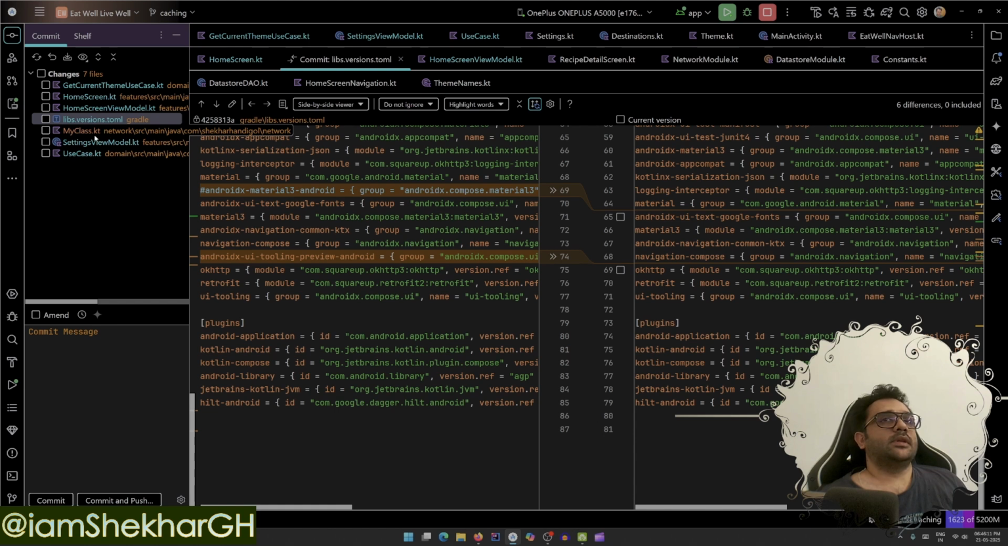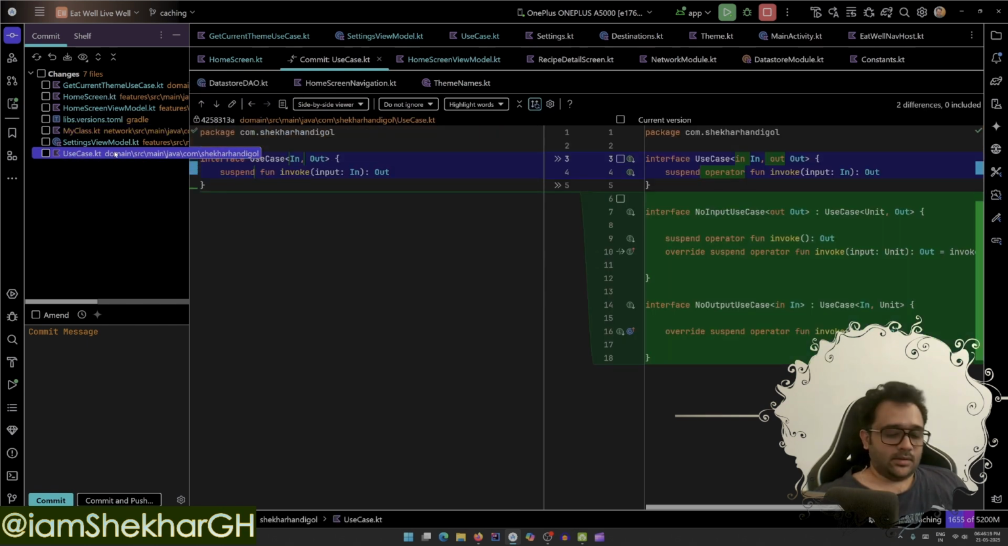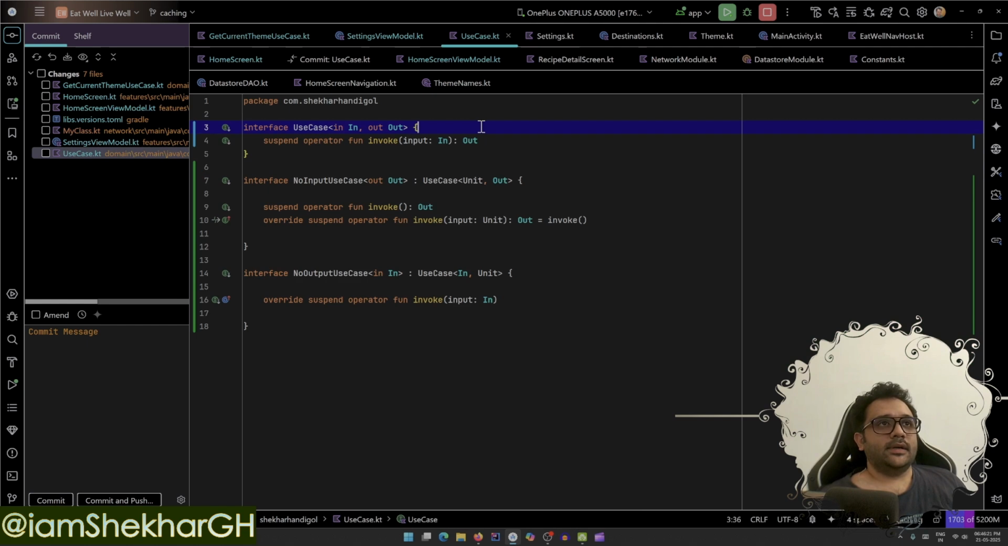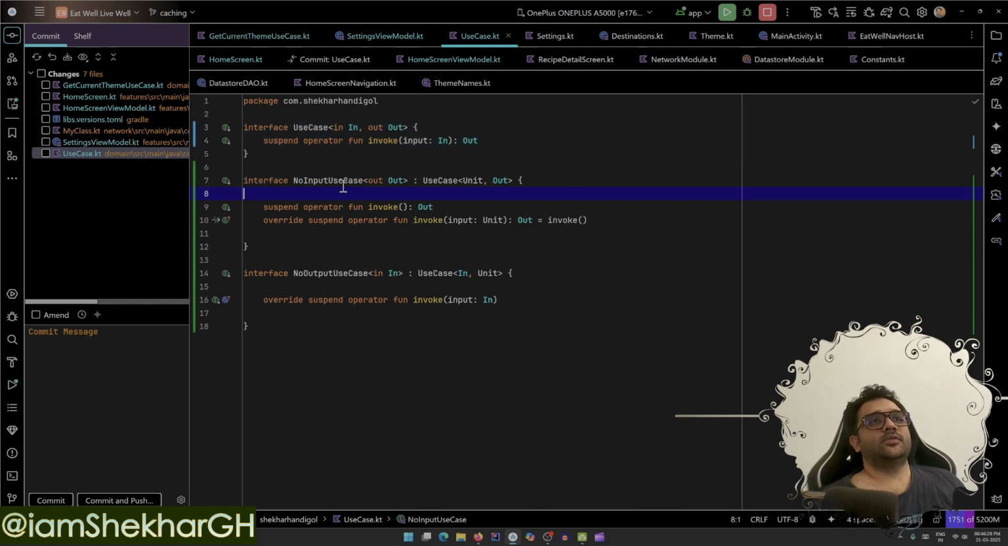In the network, there was a class generated when I made the module that I've removed. Then you can see I've edited the use case where there is input and output both available. Here there is no input but only output, and then the other one. So I made 3 of those.